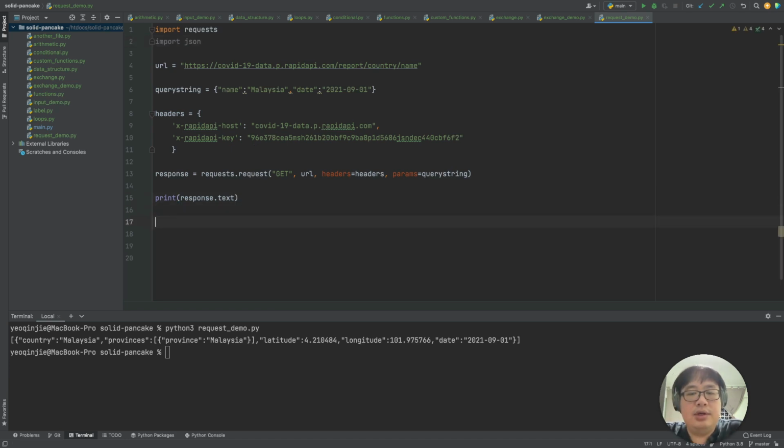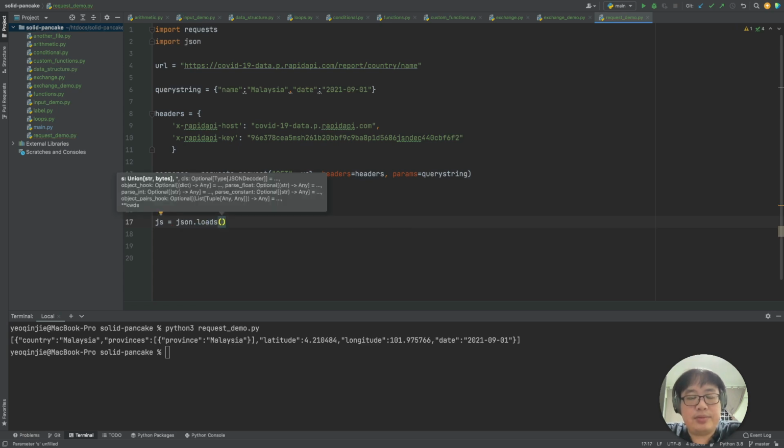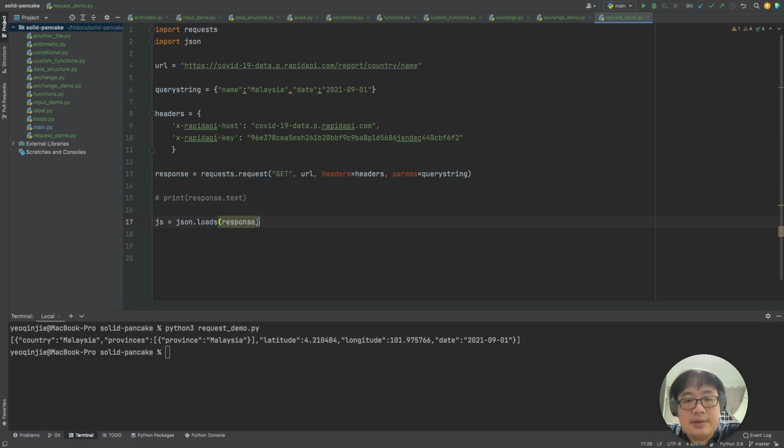So in here, because we are not going to print this now, we want to convert this. We need to convert this to a JSON format first. So we use the JSON.loads method. Then we use the response.text here.